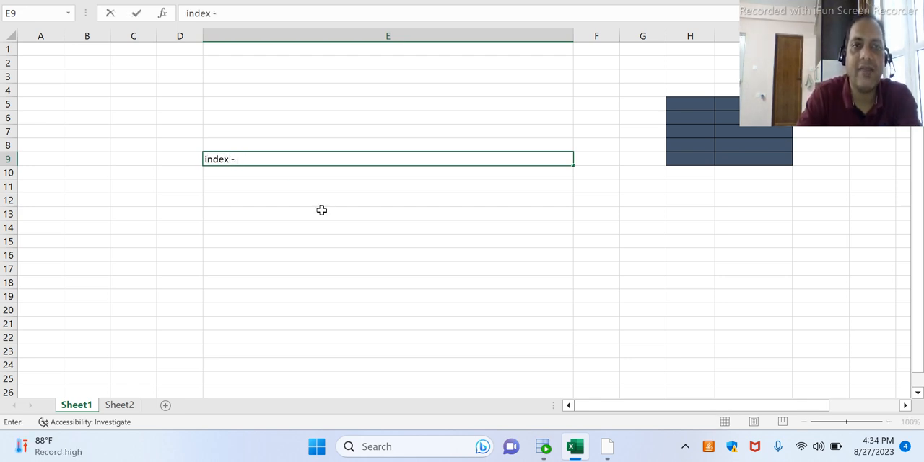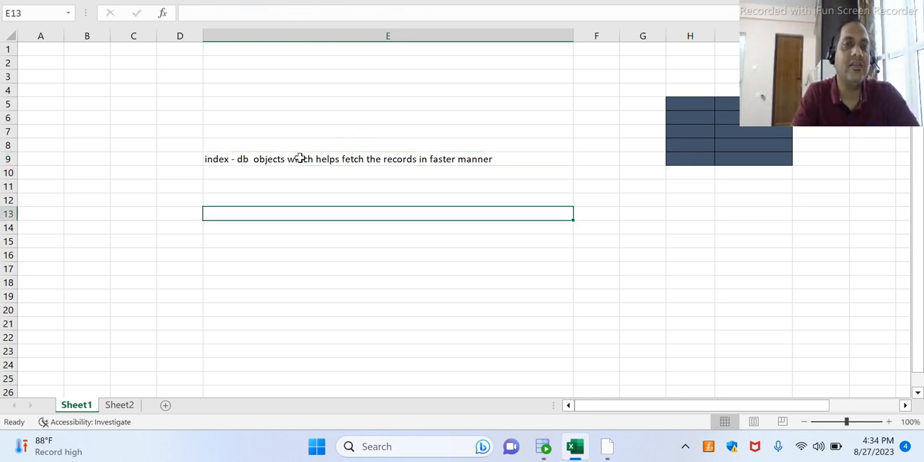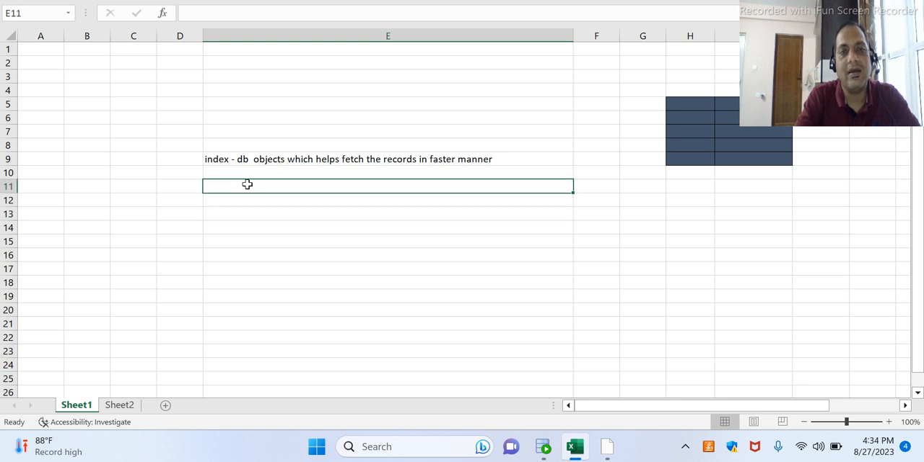Index definitions are basically database objects which help fetch the records in a faster manner. How it does that and all those things we will look at later. These are database objects like a table, views, and stored procedure. These are the objects which are actually created in the table. And what are those indexes? How do we create the indexes? We will see it right now.